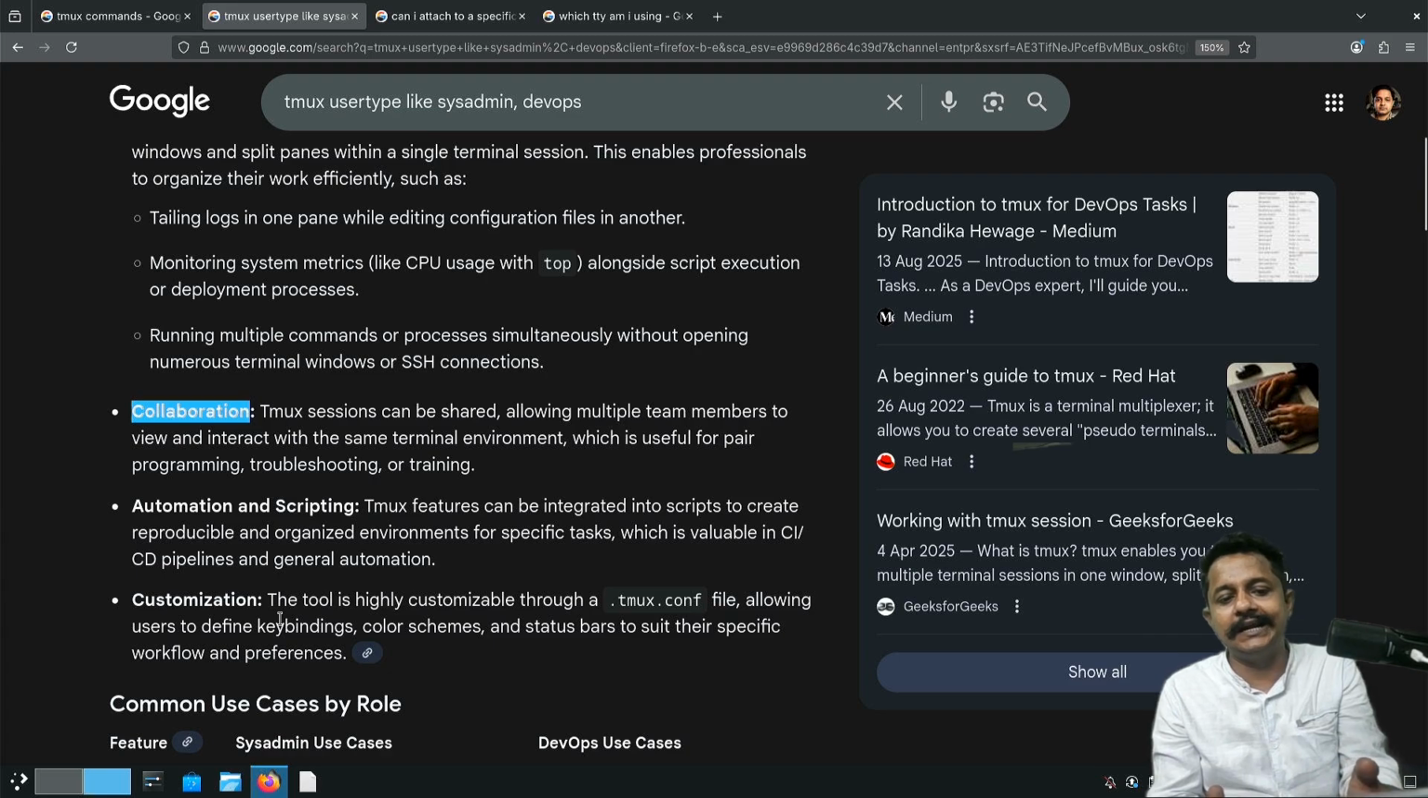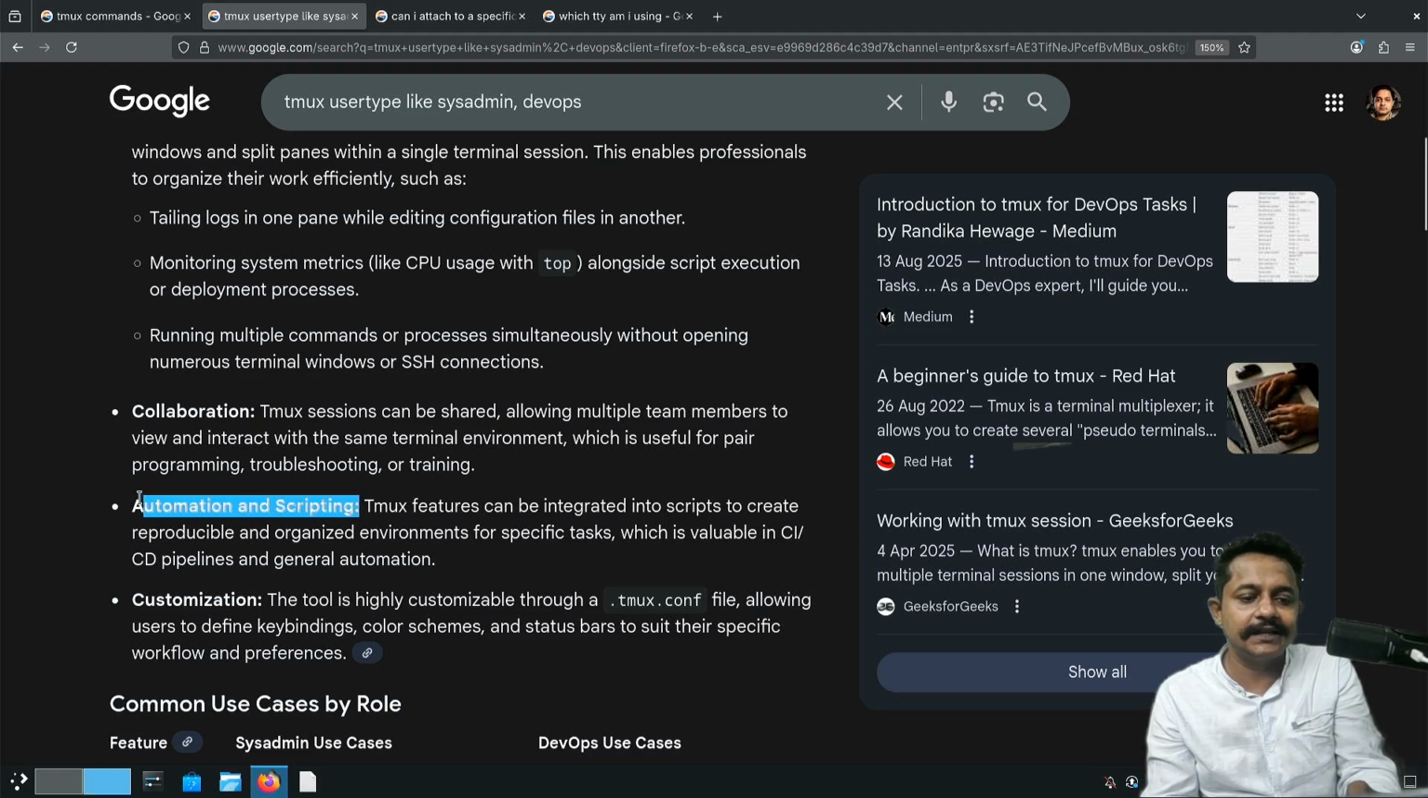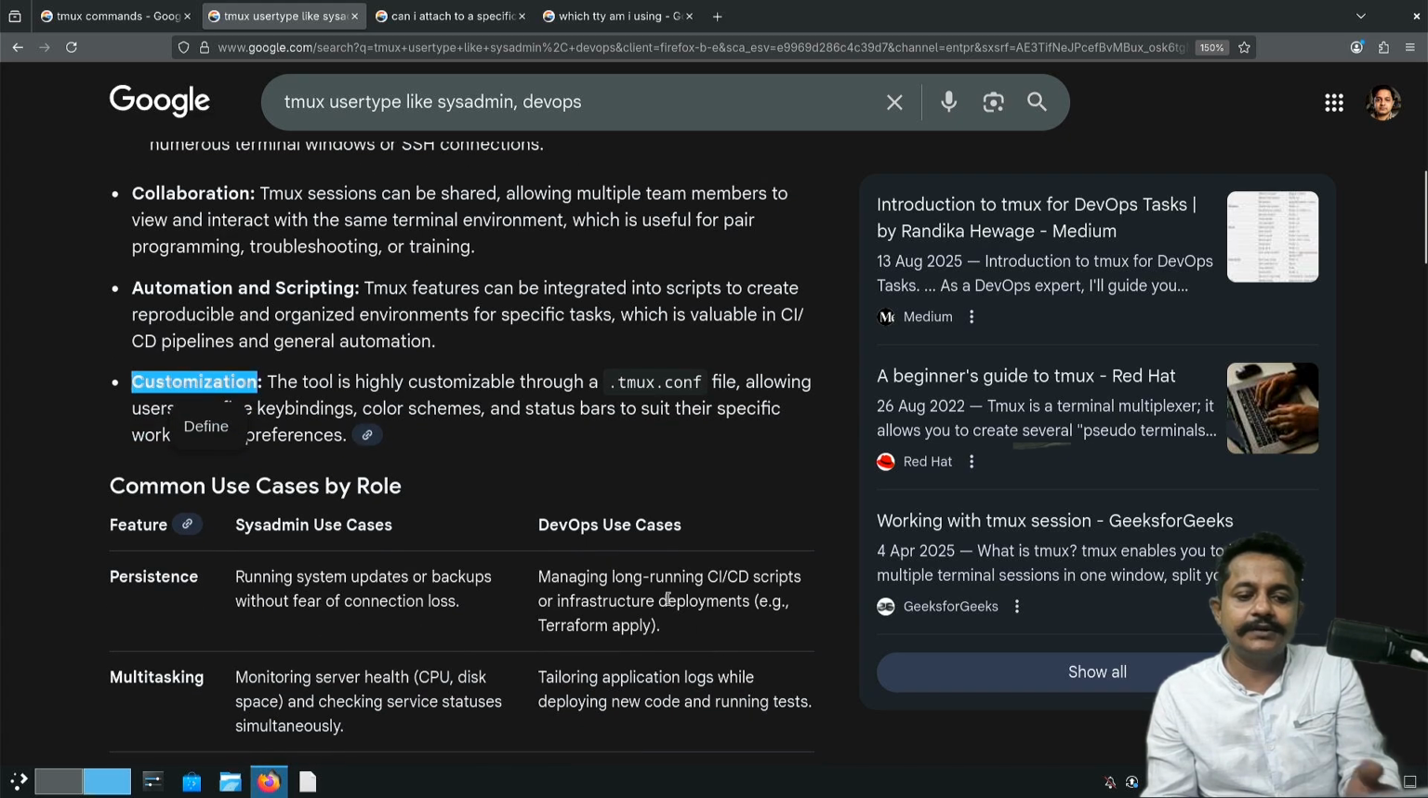Automation and scripting. I don't understand how Tmux helps with automation or scripting. There is no way Tmux can do these things. Customizations. Yes, there is a tmux.conf and you can do a lot of things out of Tmux, but I don't follow this rule because each and every small application should do one thing well.